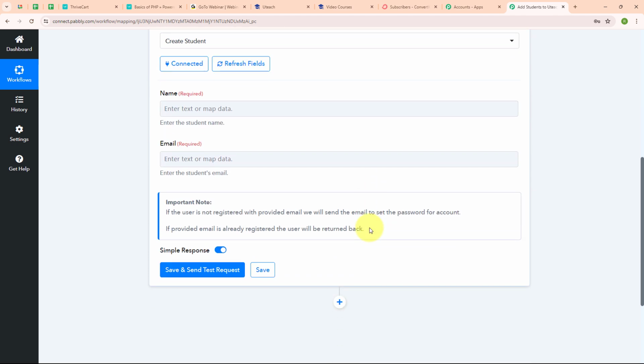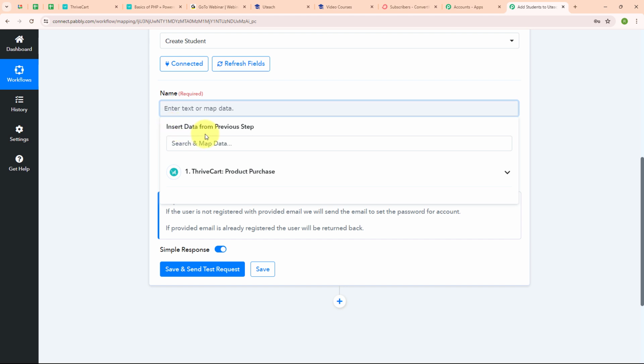So moving forward, now it is asking for name and email. Instead of entering these details manually, I will map the data. Mapping data means inserting data from a previous step. That means I will map the data from the response I have received in my trigger step. Mapping makes a text dynamic so that whenever a new purchase is made in my ThriveCart, this previously existing detail will automatically be updated with the new one.